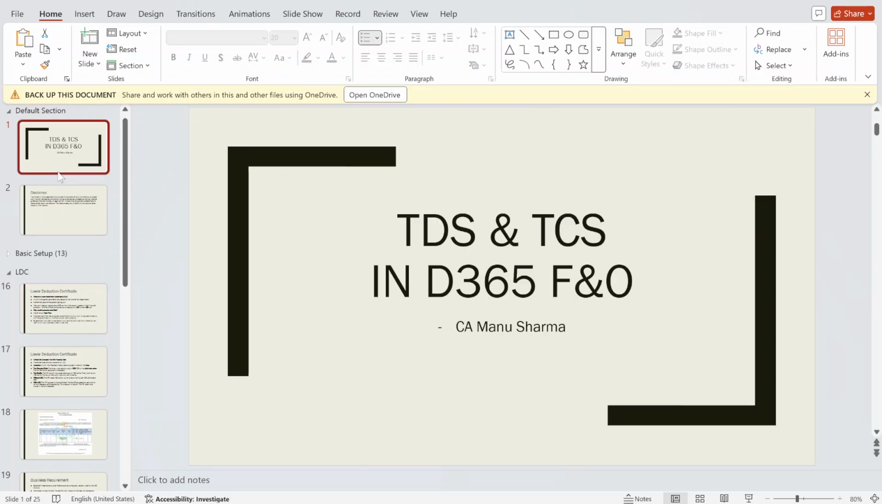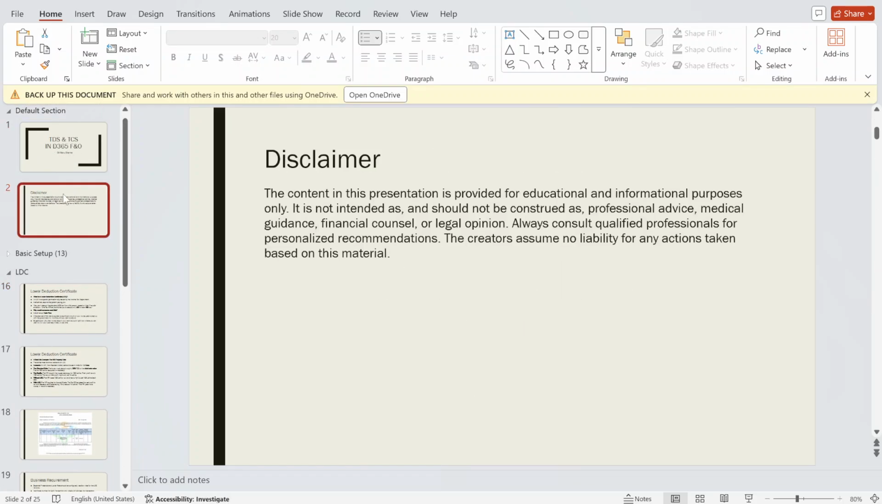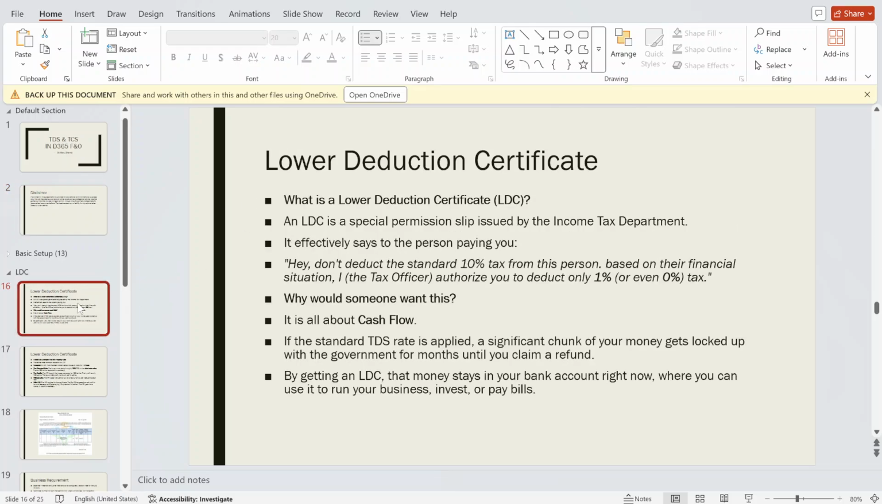In this video, I am going to explain how we can configure the lower deduction certificates in Microsoft Dynamics 365 to fulfill the requirements of the lower deduction certificate. A small disclaimer for you. Before starting the configuration, let's first understand what the lower deduction certificate is.